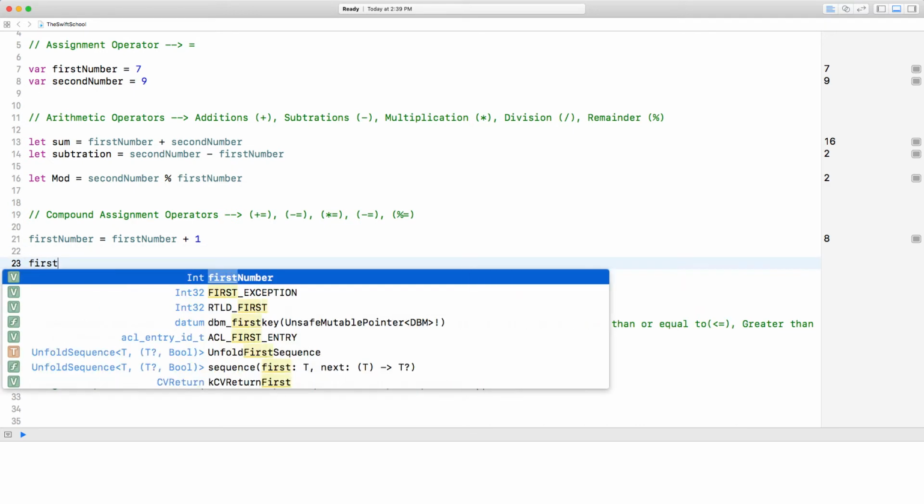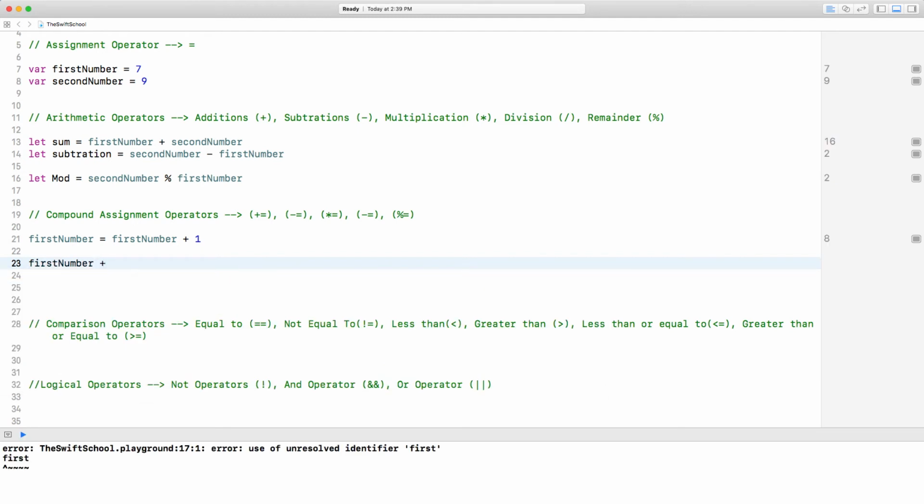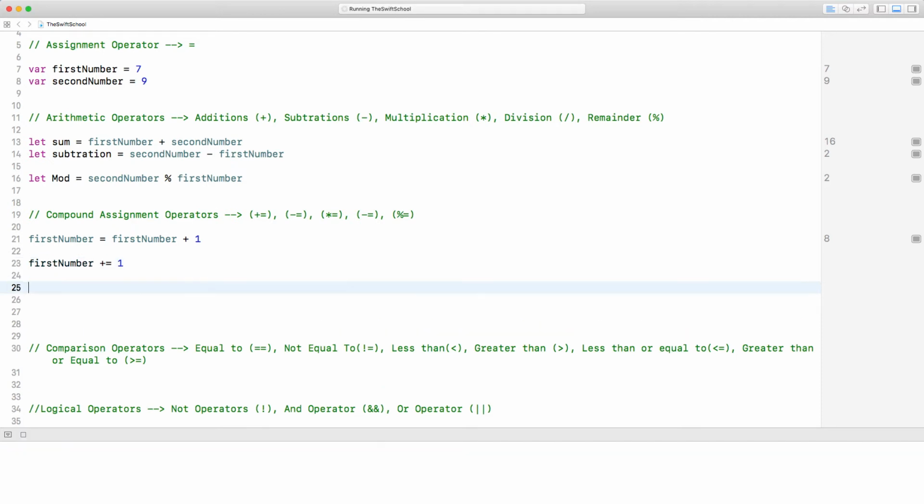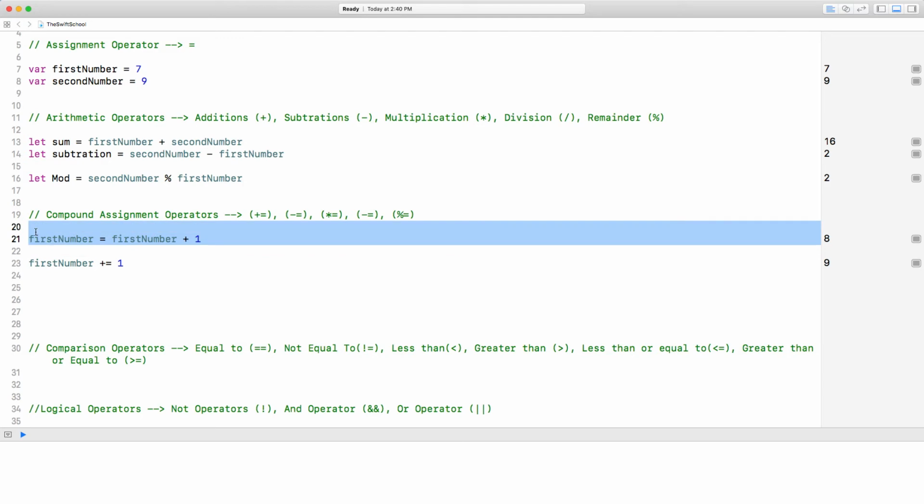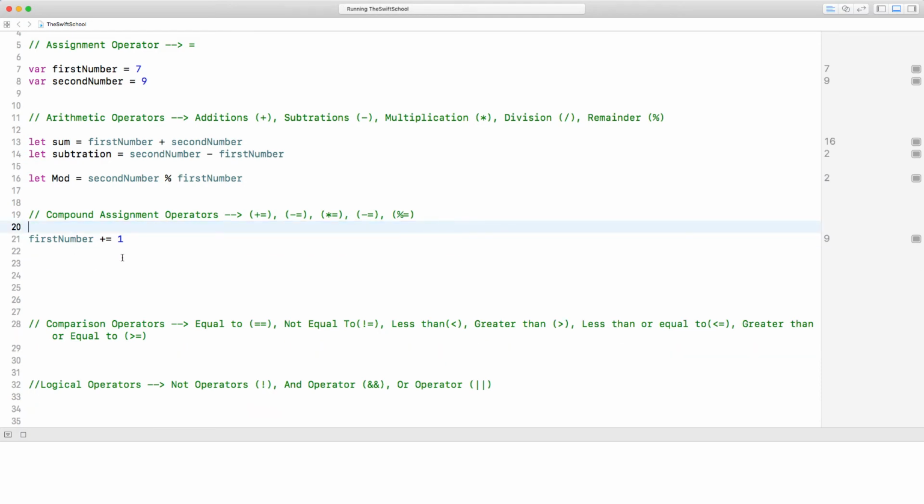Well, there's a shorter way of doing this, and the shorter way is this. Using a compound assignment operator: first number plus equal 1. That essentially does the same thing, and now it's 9 because first number was 8 here, right? So this line right here is essentially identical to this line. So compound assignment operators, sometimes just called compound operators, are shorthand. So we're going to go ahead and delete this.